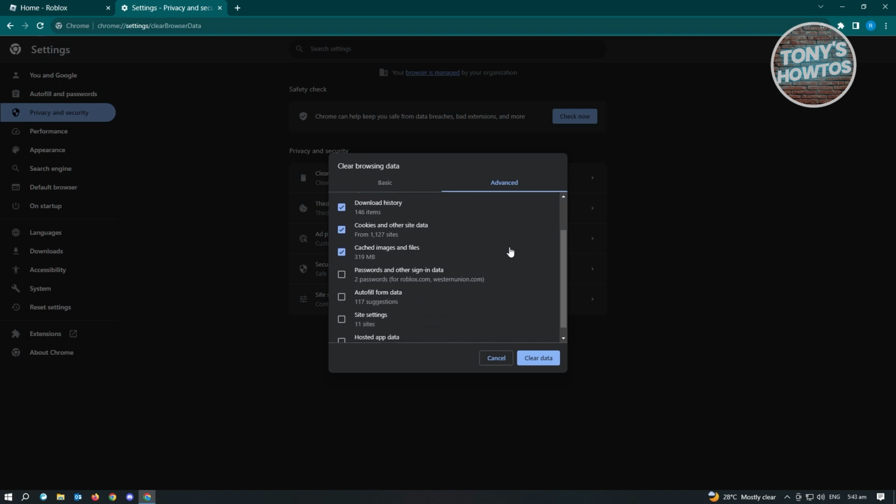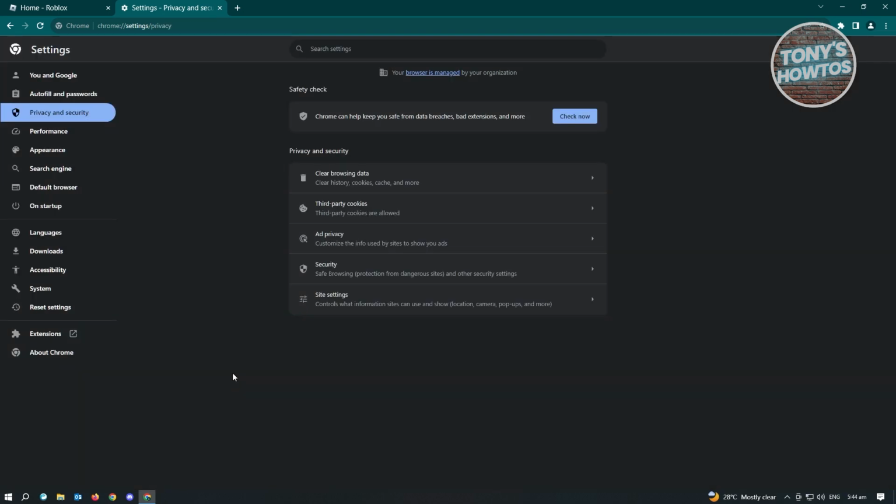From here, we want to remove cached images and files, cookies as well, and our download history. If you also want to delete your passwords, add a check next to the checkbox, but we're just going to retain that one. Now from here, just click on clear data, and that's going to clear your data. Next, log in again on Roblox and see if that actually solves your issue.